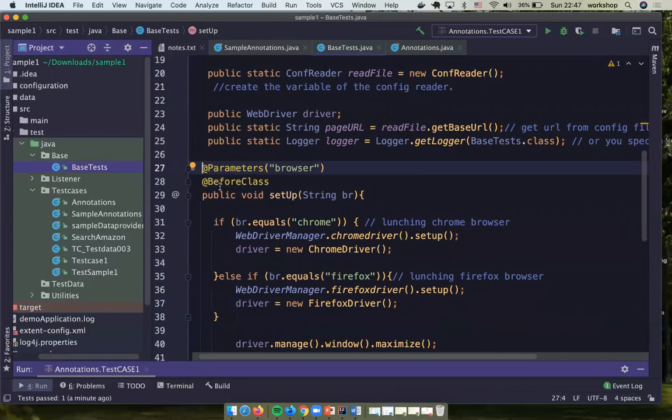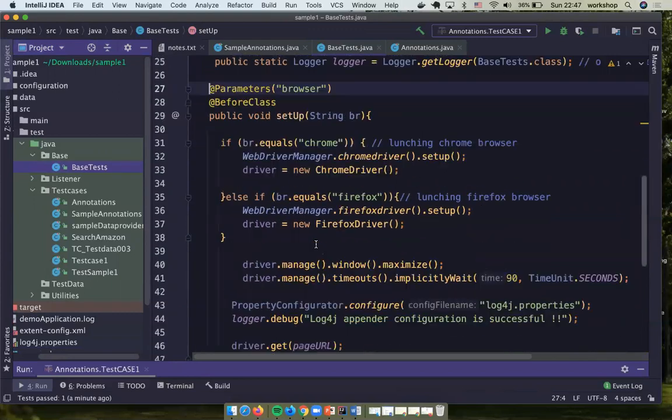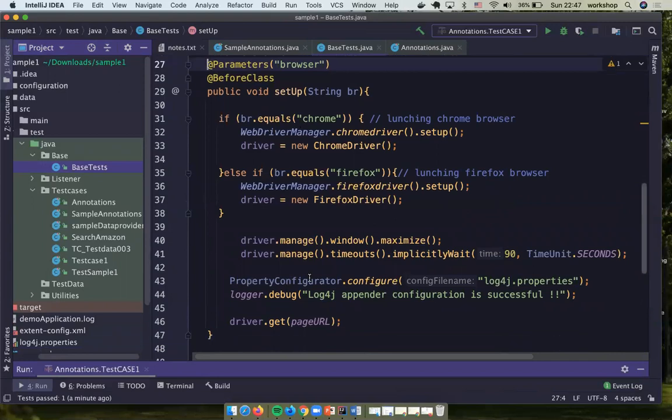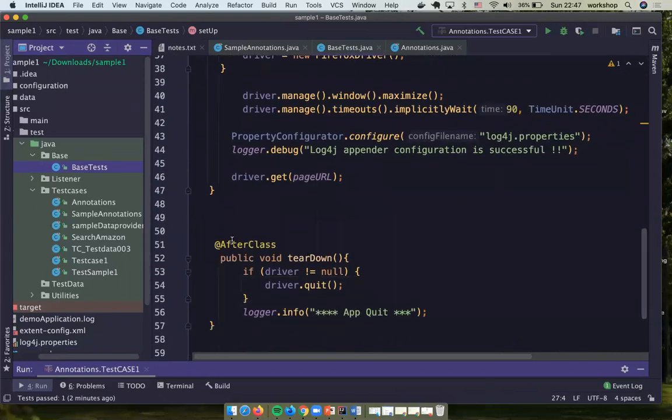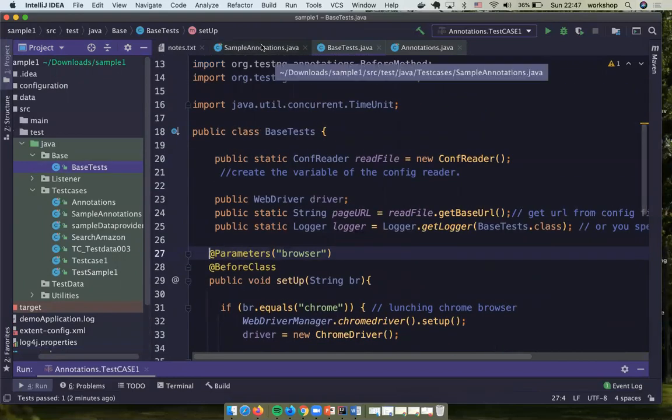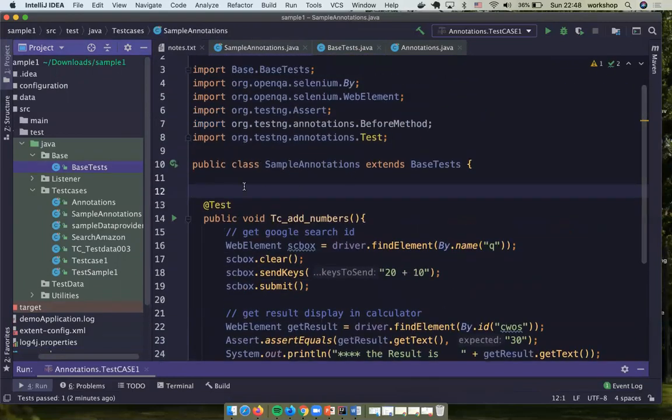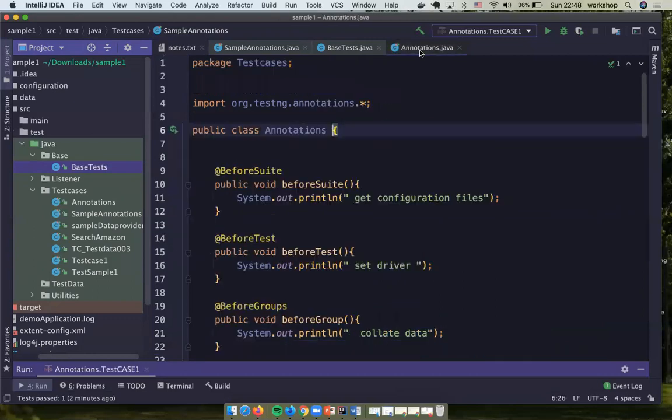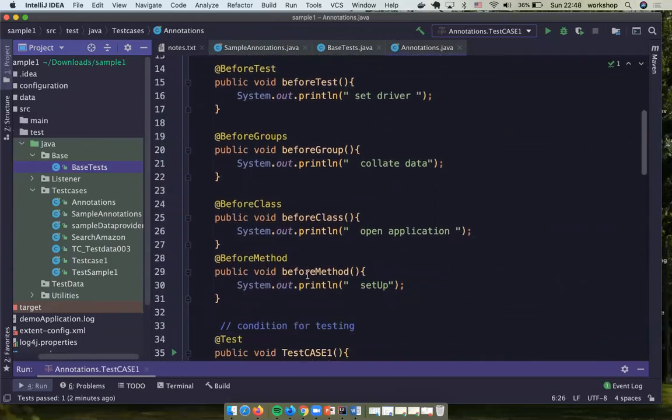We'll come to that later. Before class. That means I'm saying the browser should open before my class, and you could see everything here. Then after my class, you tear down the browsers. And if you look at this test, this is all just my test case that will be in this class. I extended the base test. That's how the real practice would be, extend the base test. But in this place, I use it so that you could see how it works.